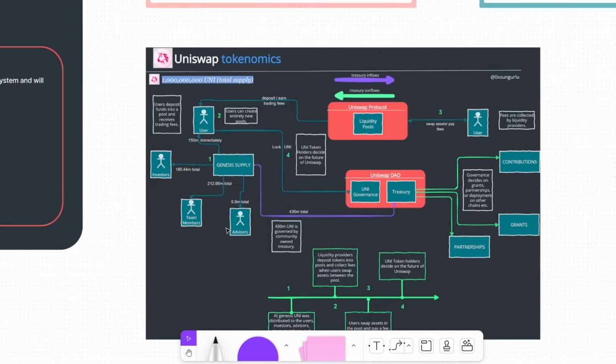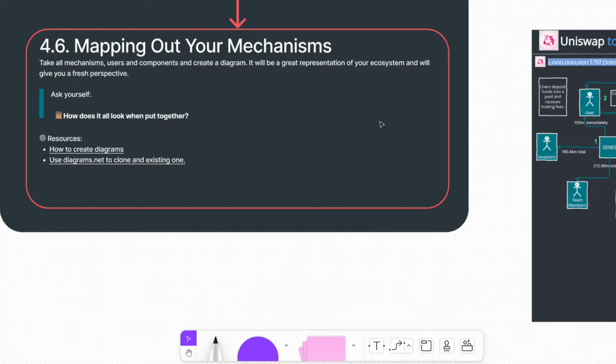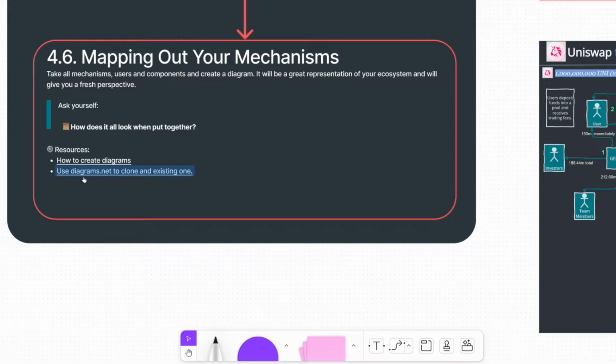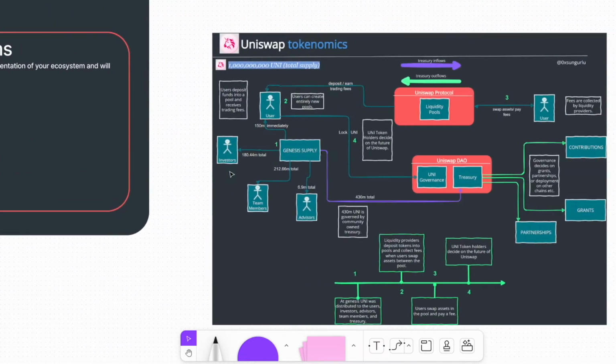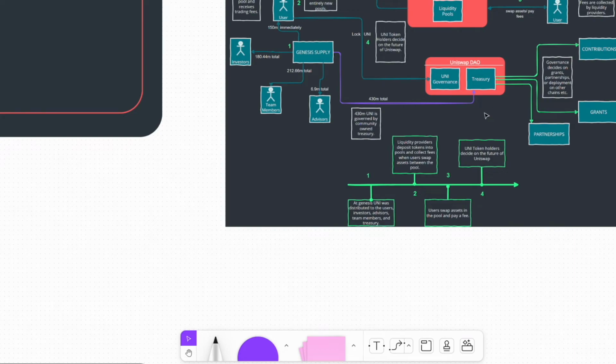And then some might think this is optional, but I think it's always really good to rethink what you've done, to visualize it and also share it with others, by mapping out your mechanisms in something like a diagram. We've got some links here to existing ones that you can clone and check out. And here's one for Uniswap, which explains it in a way.